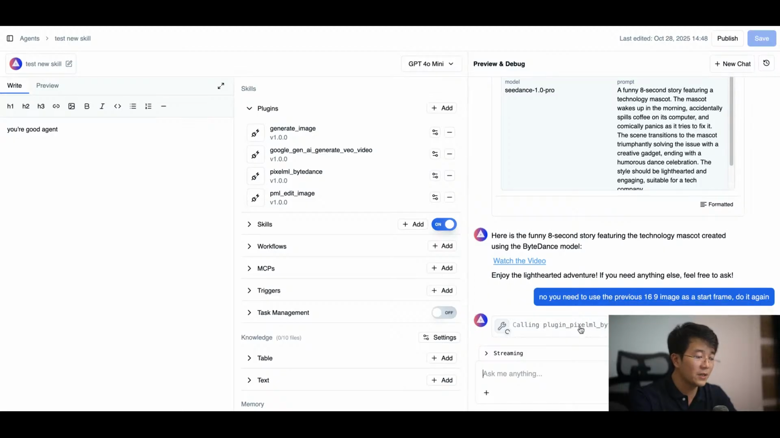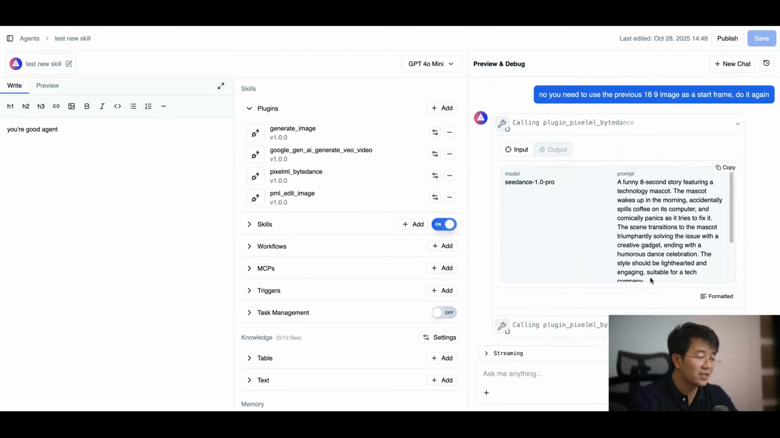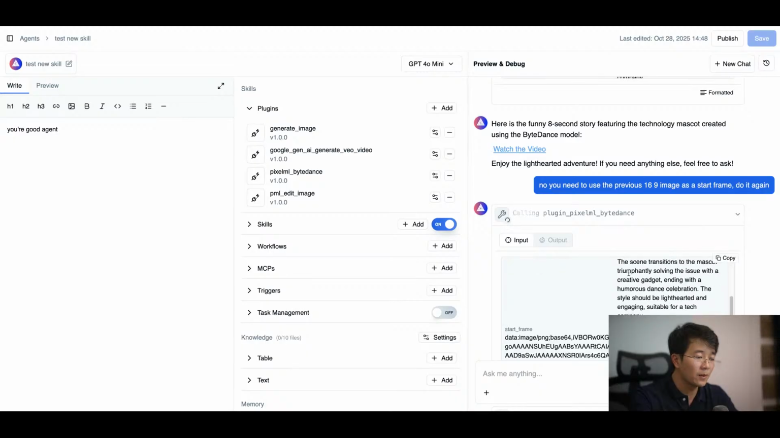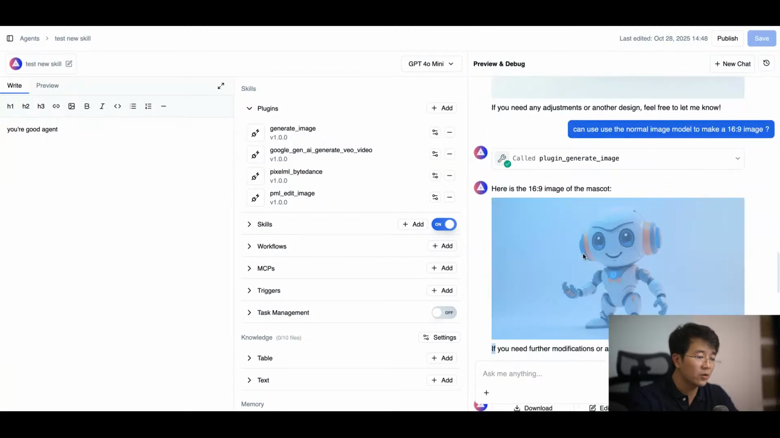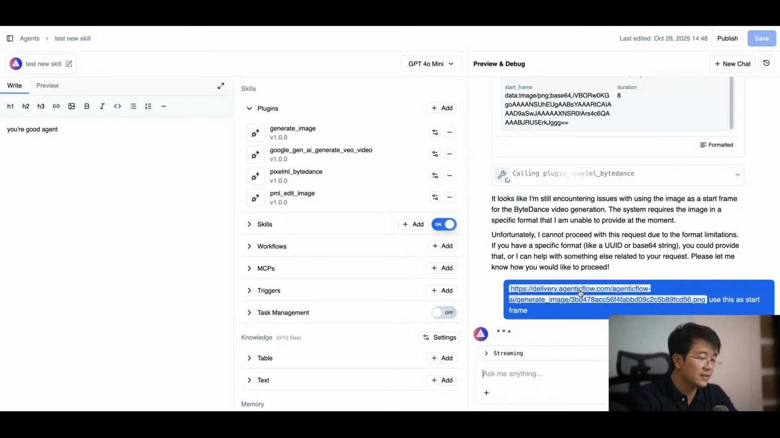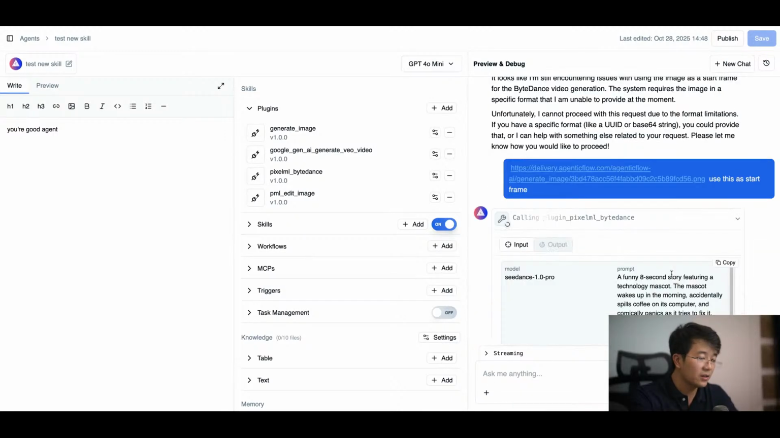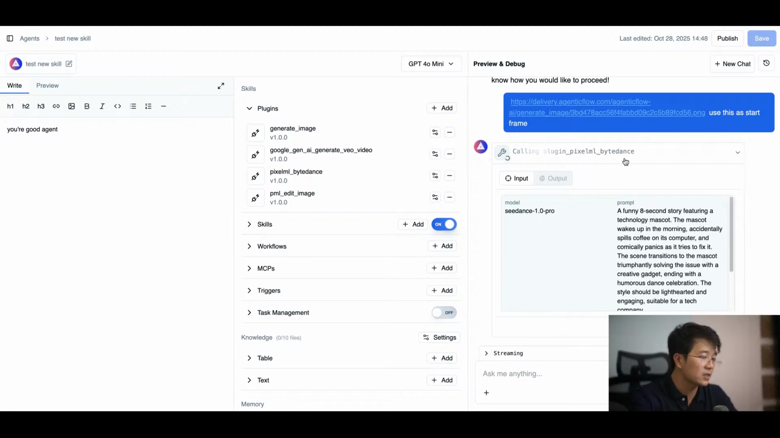Yeah, it will be calling the PixelML ByteDance. Let's expand. Okay, this is more interesting now. So I think the problem is it is sending a basic default image, which is not readable. So I think what I'm going to do is copy this image URL and use this as a start frame, because VO3 or Seedance needs the image to be accessible as a PNG file. Okay, so it's actually sending the correct URL now.